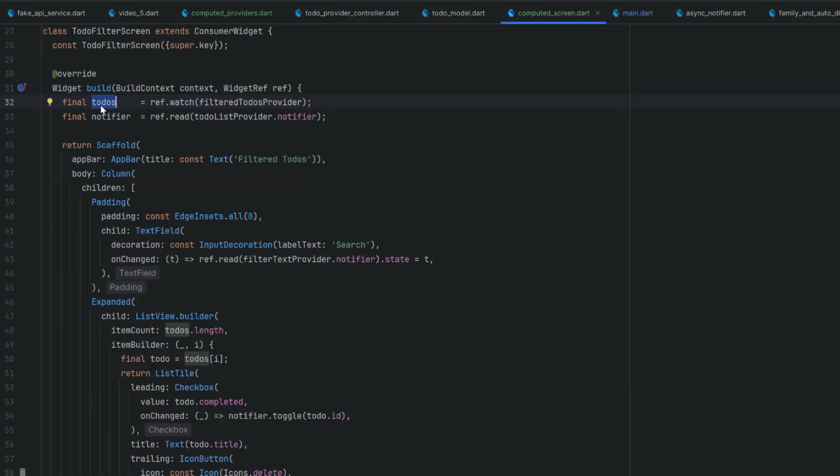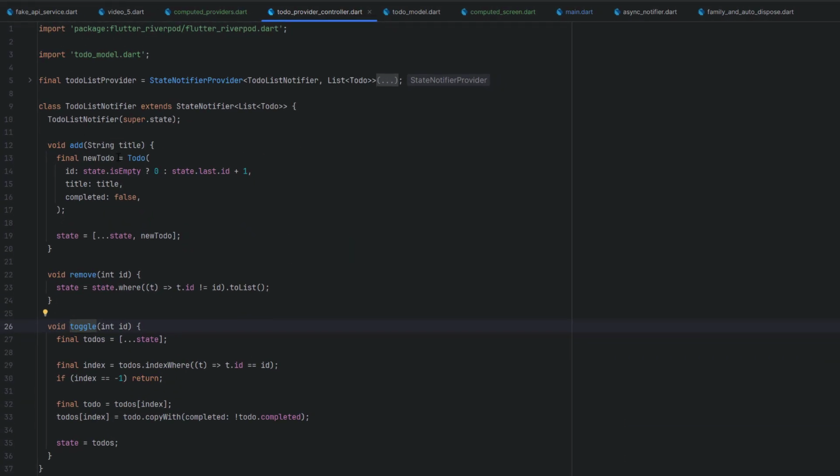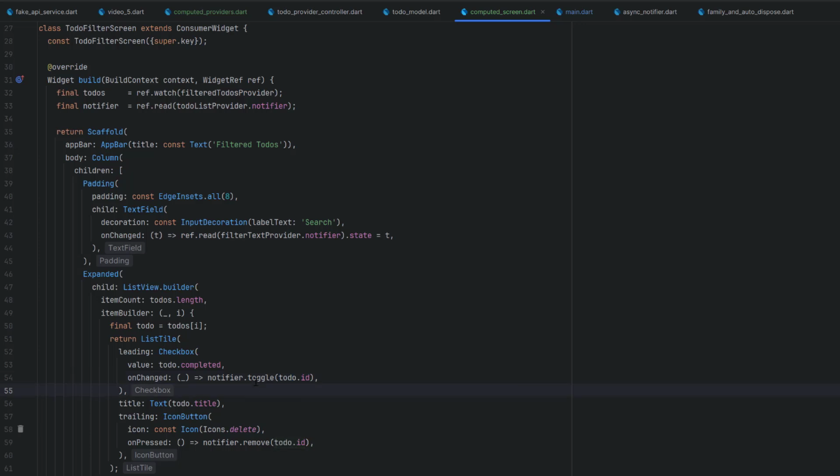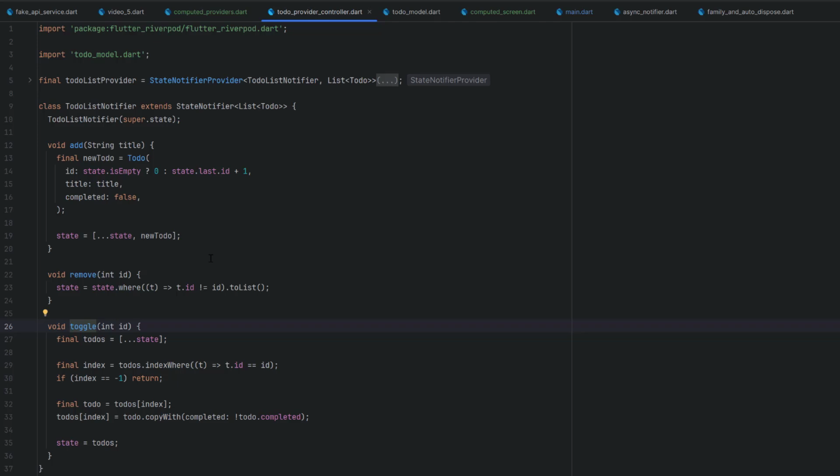And to display these filtered to-dos, we have ListView.builder and todos.length, and then we are going to get each to-do and display it in the list tile. But again, you see we have a checkbox over here. If the to-do value is completed, the checkbox will be checked and its onChange will trigger the notifier.toggle method. If you see the toggle method inside this notifier we created, it will automatically toggle the state of that specific to-do. We just have to pass the ID and that ID will be toggled. We created all these functions and classes in the previous tutorial, video 7. If you are new, you can watch that. I'll drop the link in the description or on the top right corner.